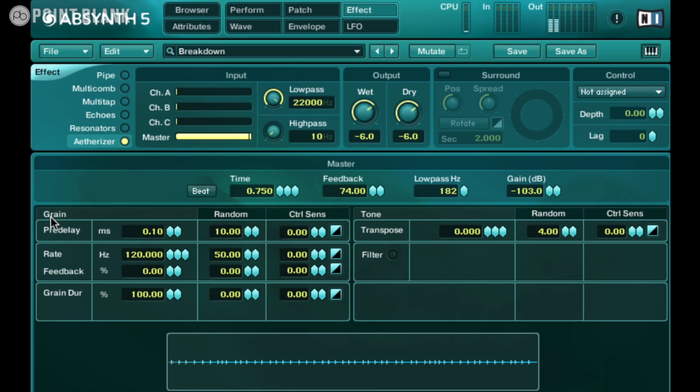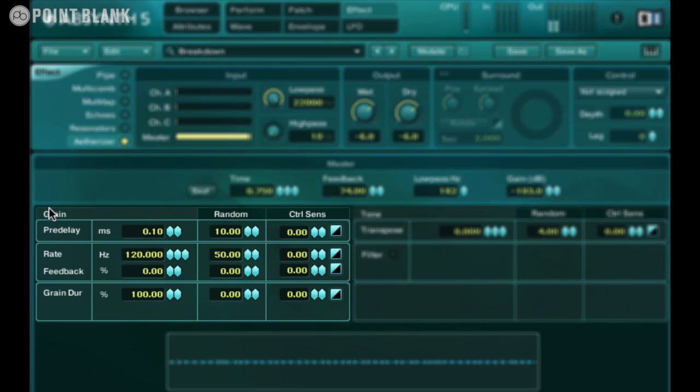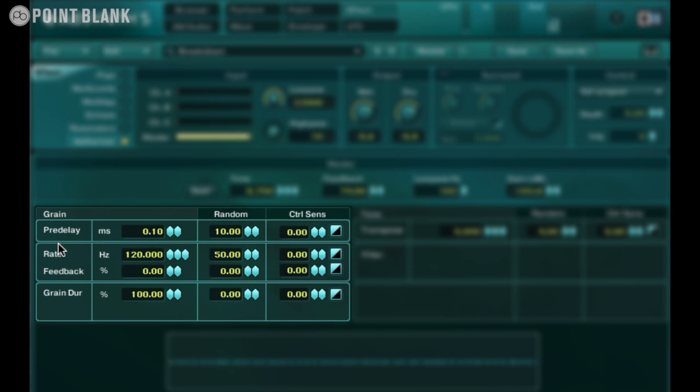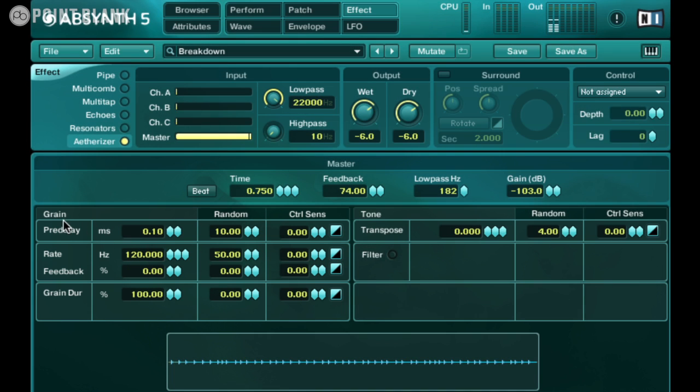Now the other 2 sections are the grain and the tone. Now the grain gives you control over all of the individual grain parameters. So for example, I can delay the onset of the grains by changing the pre-delay. So we're at 127, so that's going to be roughly 230 for an 8th note. So I can delay the onset like that.